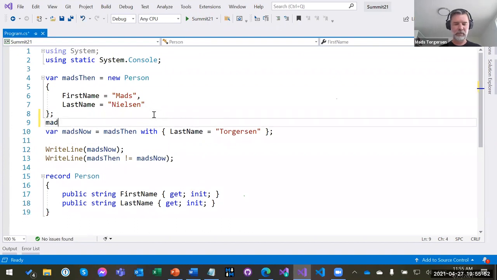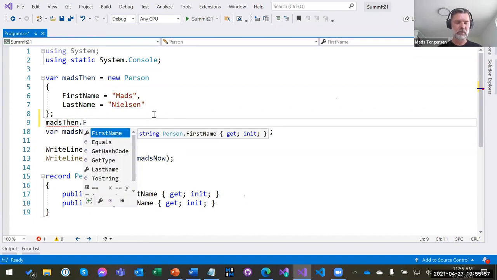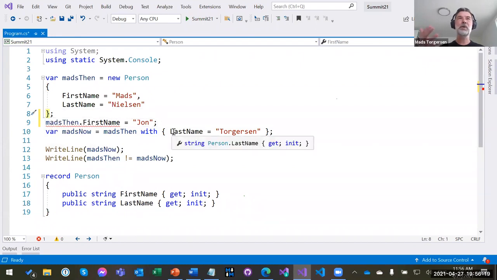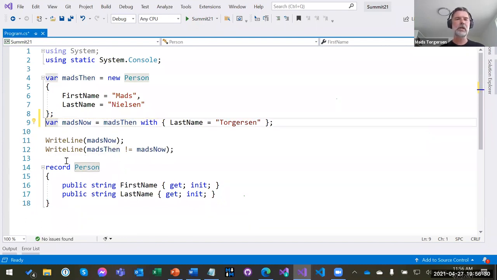But if I try to assign to first name or last name after the object was created, if I say Mads dot first name, you can see how slow it is. It's the first time I'm running since I updated. If I want to change my first name to John because I'm a fan, then unfortunately I can't do that, John. There's only one. I can't do that because after the end curly, it's no longer mutable. You can't set it after the object initializer is run. So that's C# 9 init only properties.